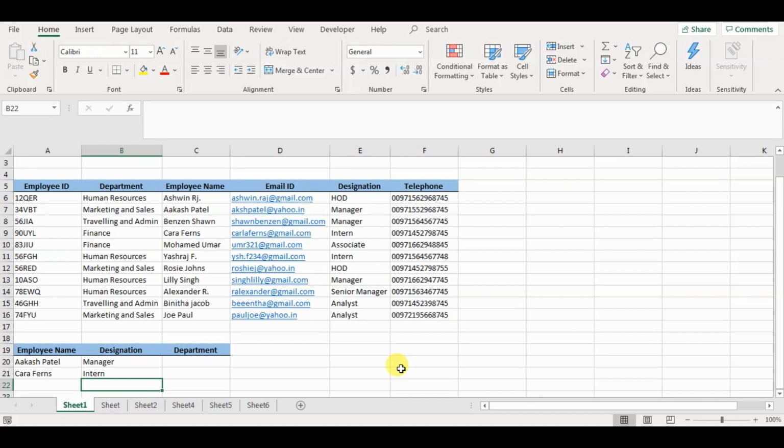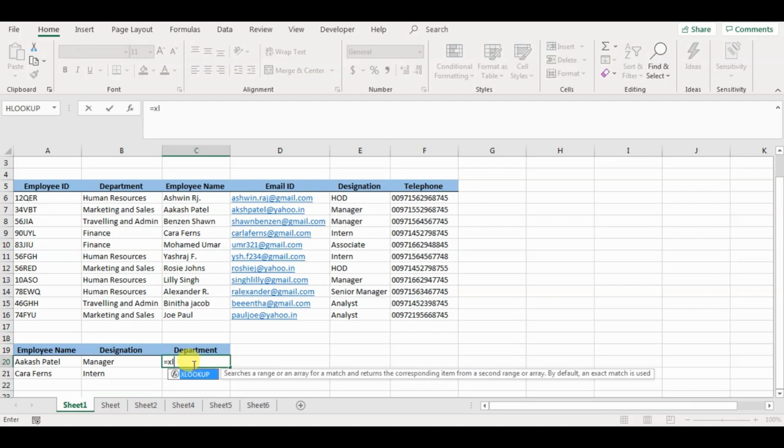Now I'm going to show you how XLOOKUP is better than VLOOKUP. We want to find the department for the respective employee name. Employee name is in column C, but the department, on the other hand, is on the left side. VLOOKUP cannot perform the function because it normally retrieves data from the right side, as we know. So let's see how XLOOKUP is better. Equals XLOOKUP, open parenthesis, lookup value is the employee name, Akash Patel in this case.